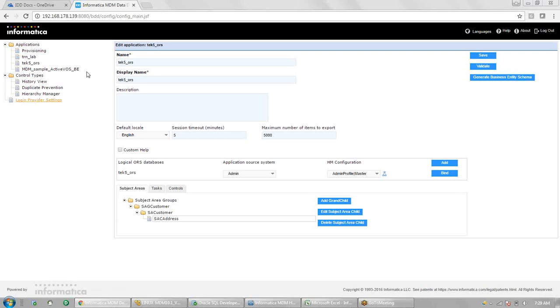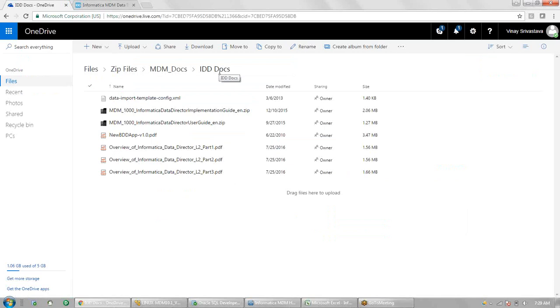So the IDD documents are also there in the shared path. Here we have the IDD documents. You can first go through this new IDD app. Whatever steps I told you today, all the steps are present here in the new IDD app with the screenshots. And once you have gone through it, then you can go through the others, like part 1, part 2, part 3. The overview is there, so then you can go through all these.